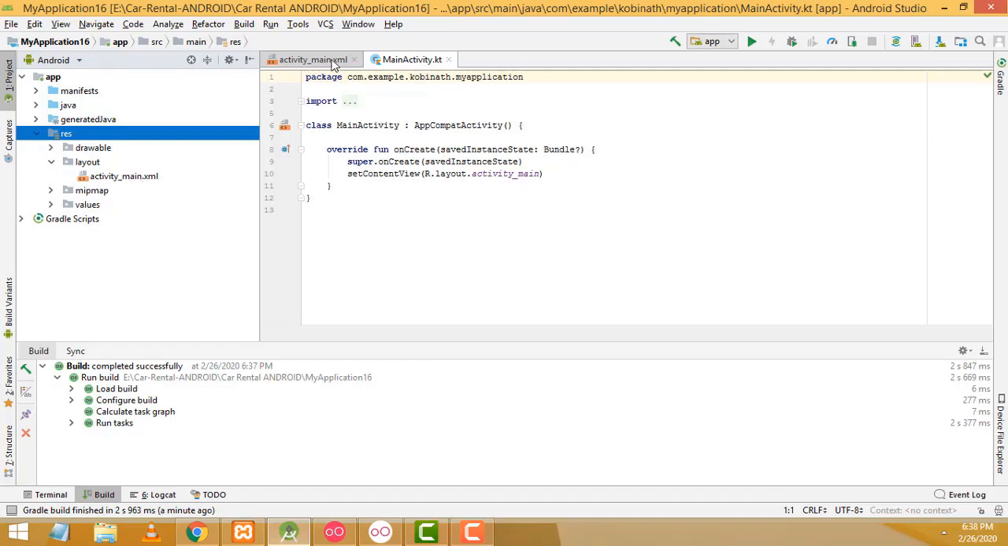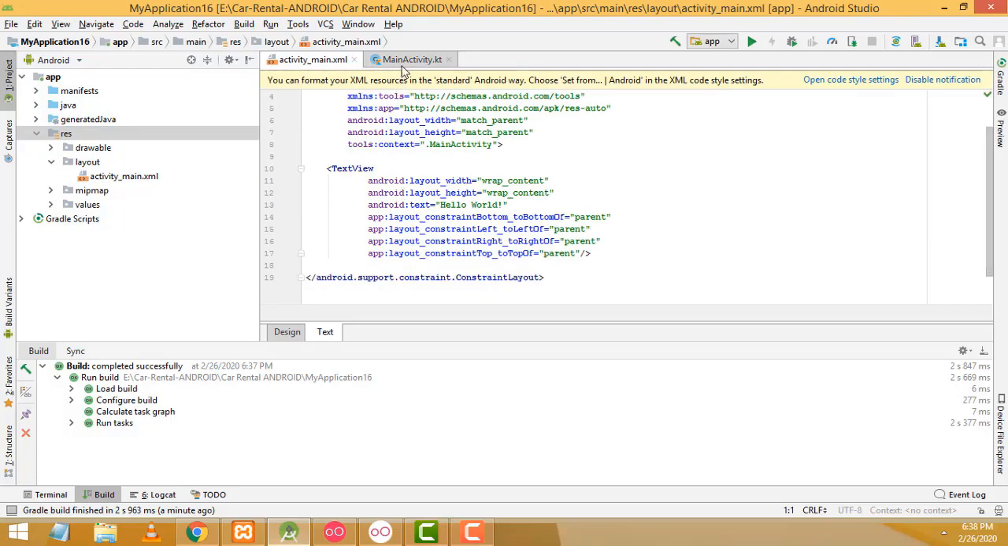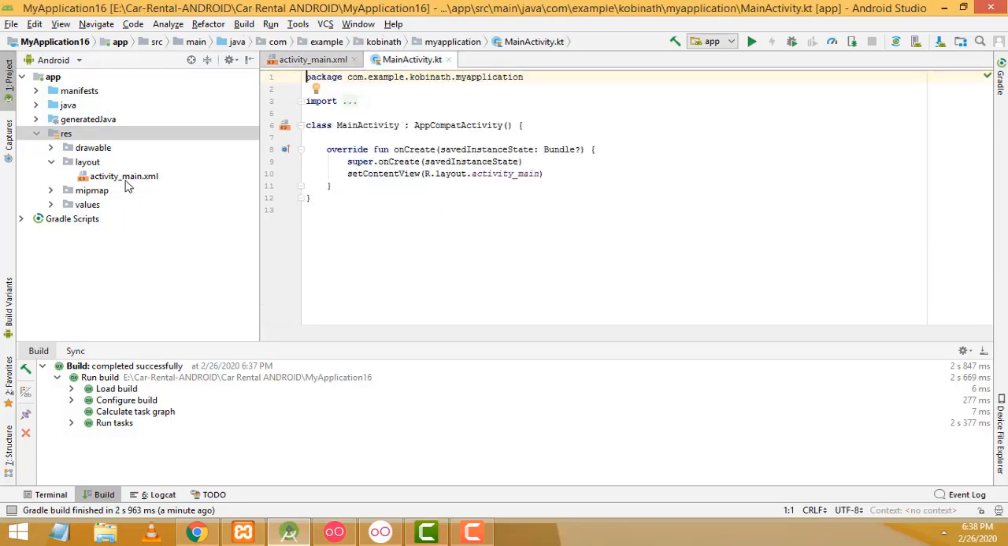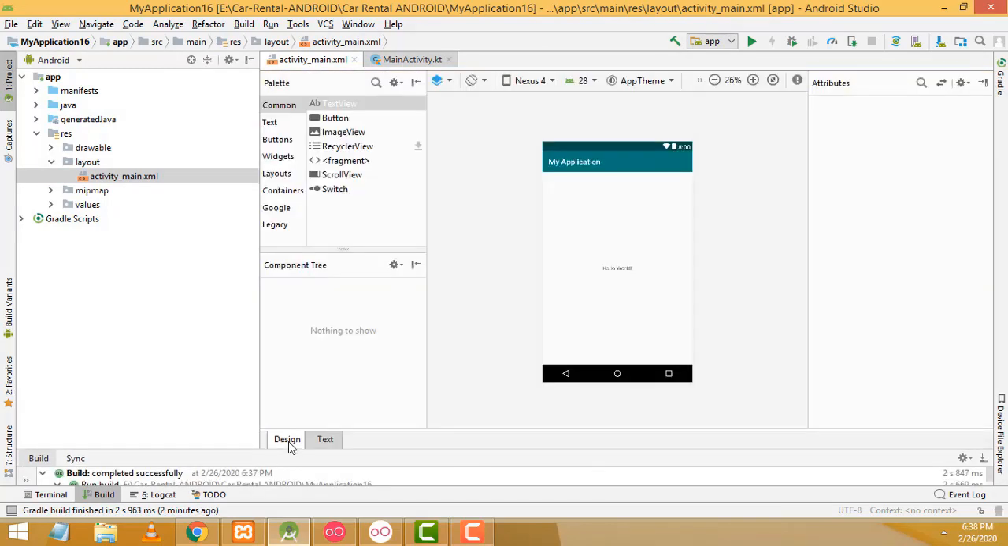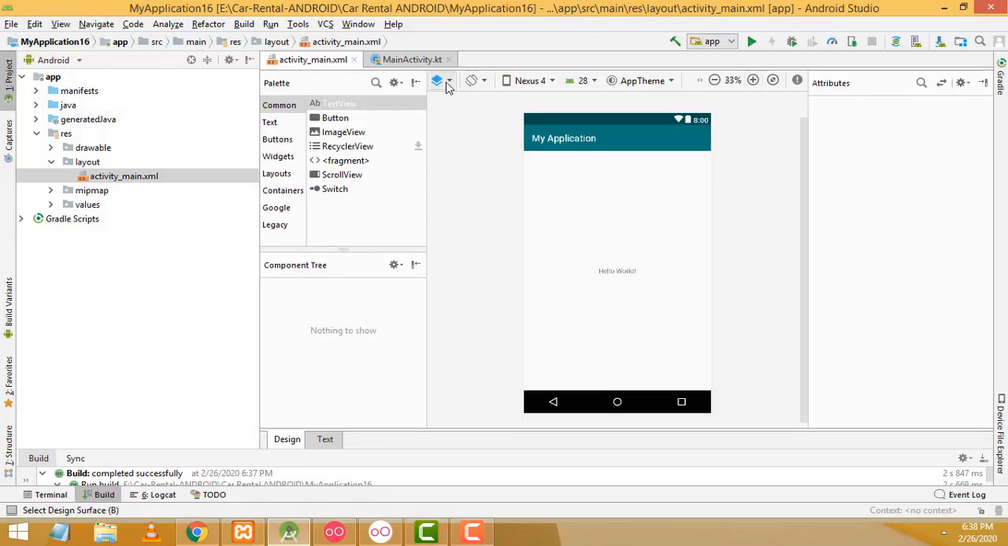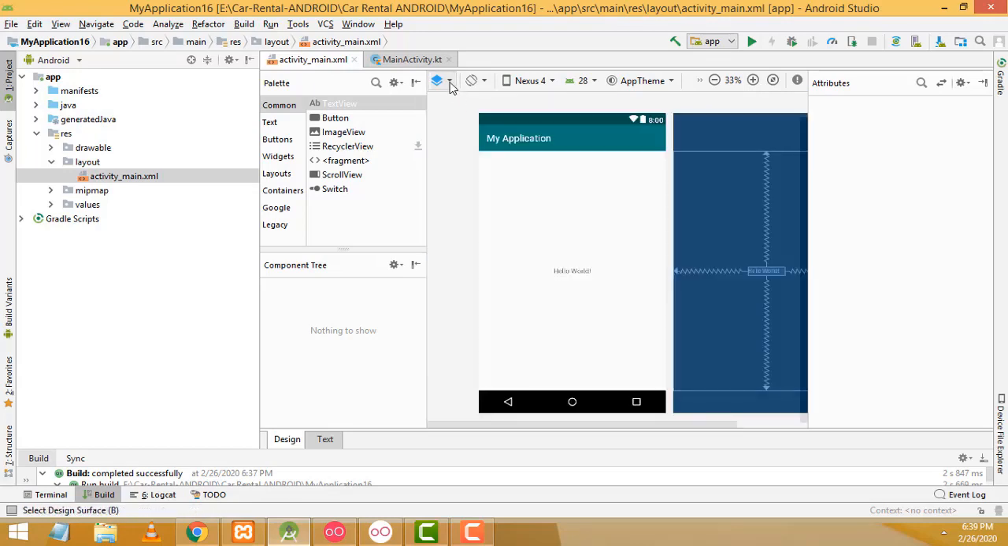That's very important stuff. Here, activity_main.xml is where you will design the app. This one is the code. So first we have to double click and open it. Now here, this one is the default layout. If you go to the design, you can check here. This is the default one. There are three views available, blueprint and design.